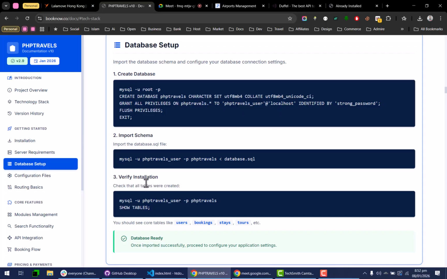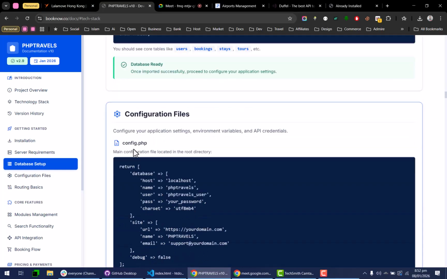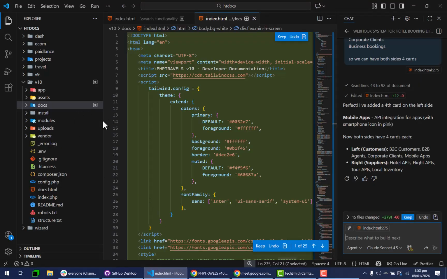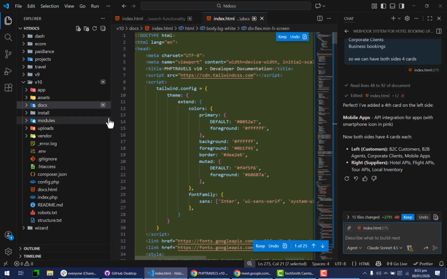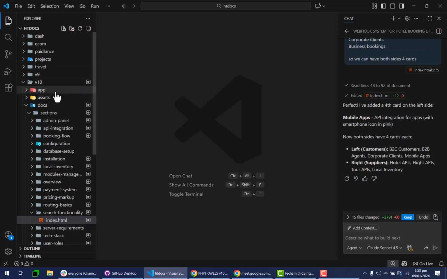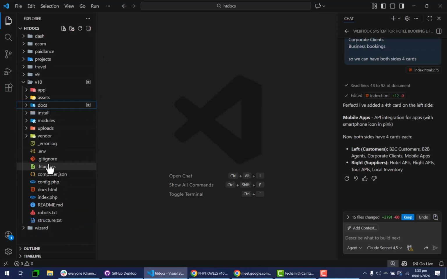And this is the database setup. I don't think you need it right now. This is the configuration file. Yeah, so let's take 10 minutes and we will end the overview over here, and then we will continue tomorrow. I'm just going to show you how the structure is done.